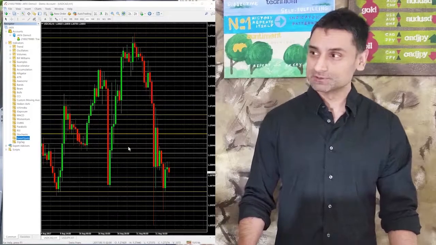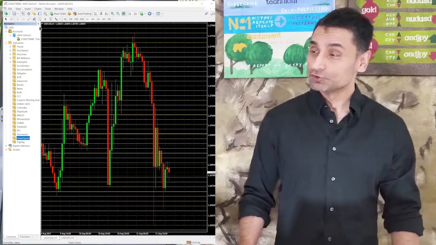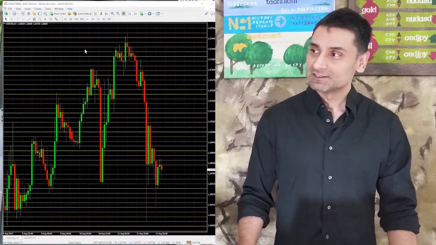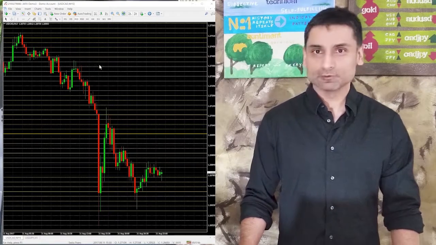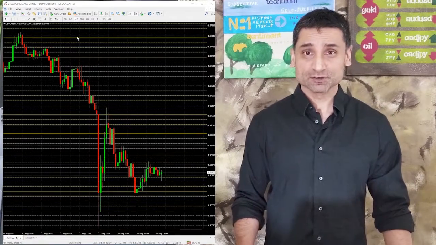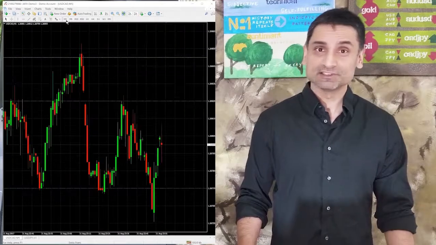The whole numbers, the quarter numbers, the half numbers. At these levels, you'll notice that price reacts. Sometimes it reverses, sometimes it just hovers there for a while before deciding which direction to go. So it's a good idea to implement these zones into your trading.